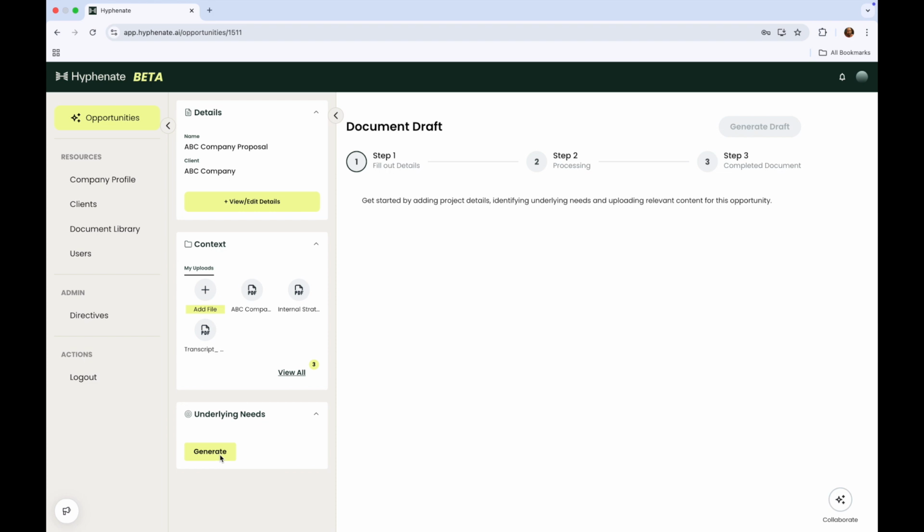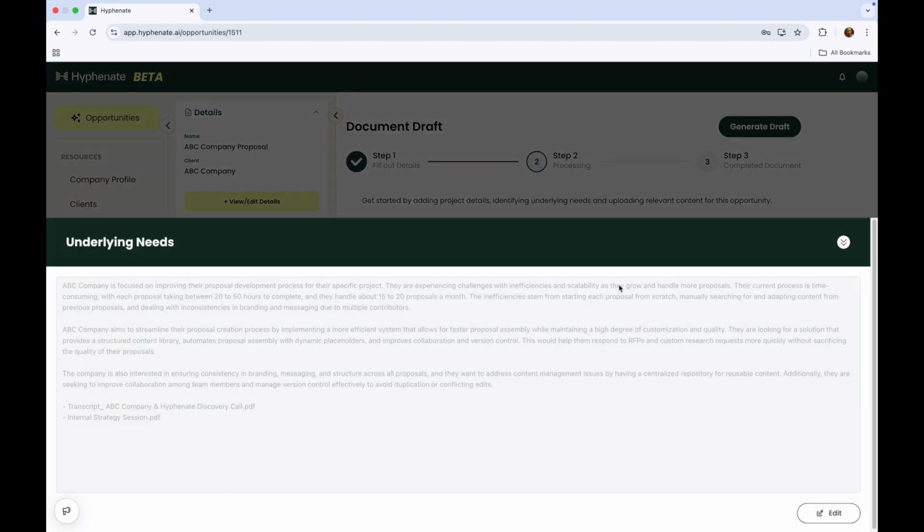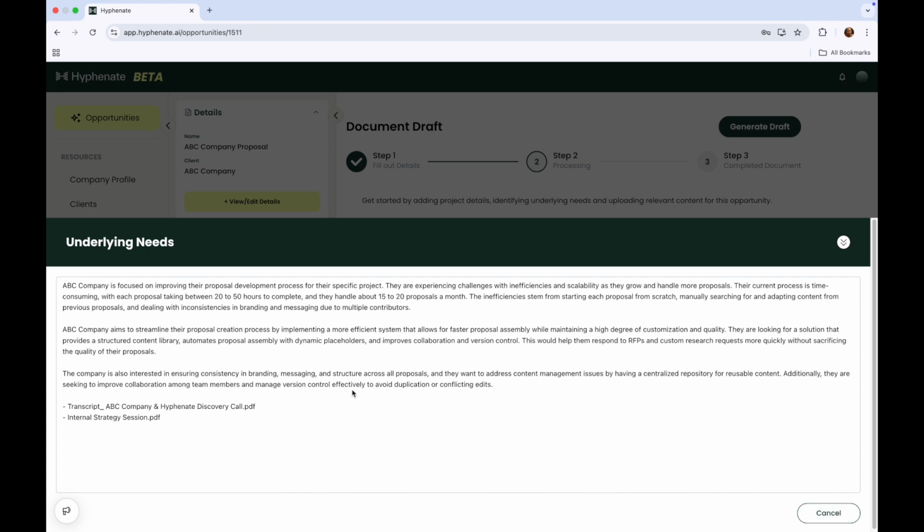The AI takes just a few minutes to process this, and we're ready to go to the next step, which is determining the underlying needs this proposal must address. Hyphenate will now consider all my context docs and determine what we're trying to accomplish with this proposal. What type of solution is the customer looking for? What type of solution are we presenting? It's going to consider all those things and return to you an underlying need statement.